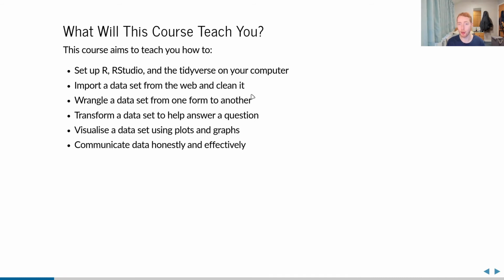So what will we cover in this course? Well, it's going to be using these things called R, RStudio and the Tidyverse. We'll show you how to set those up, how to use those, and actually what on earth they are. And then we'll use those tools to input data.